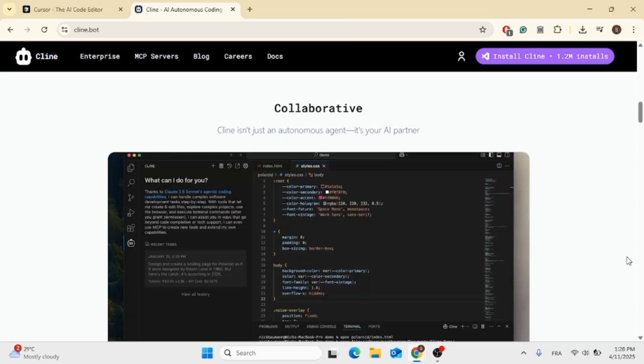Use Cursor if you want a full AI coding assistant embedded in your editor, and go with Cline if you are a command line power user and want fast, scriptable help.